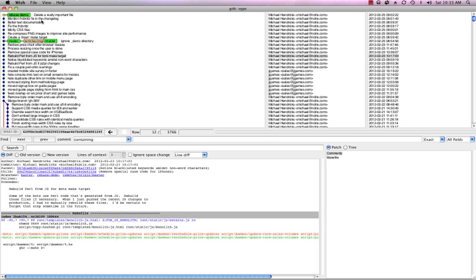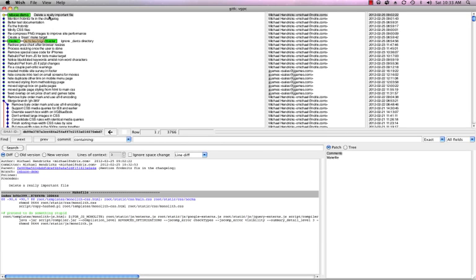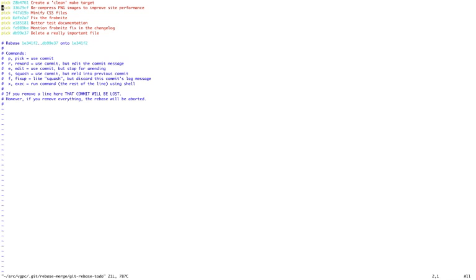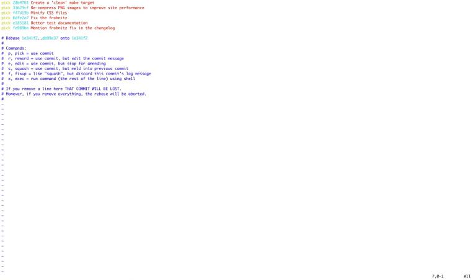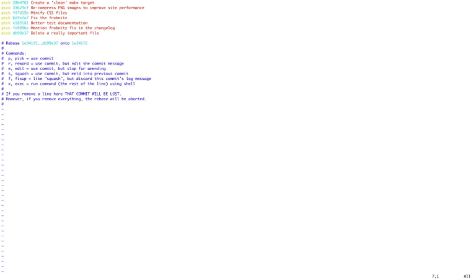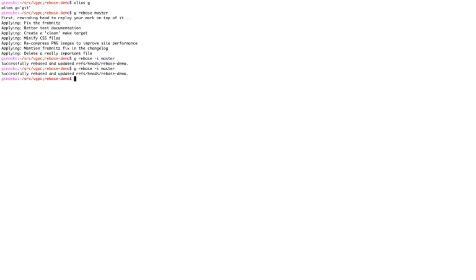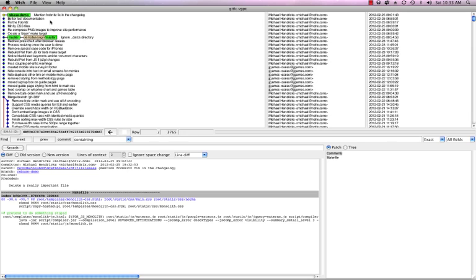The other thing that you can do with interactive rebase is to completely remove commits that you don't want at all. So here I have a commit that deletes a really important file. Turns out that was a bad idea. So I can do an interactive rebase, and any line in here that I delete, Git will just throw away that commit. So I just deleted that line, and when I save the file, that commit is gone from my history.